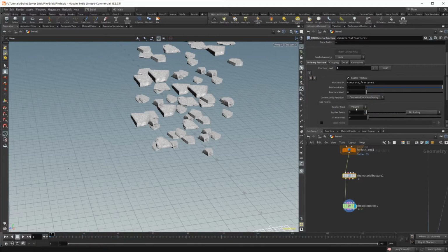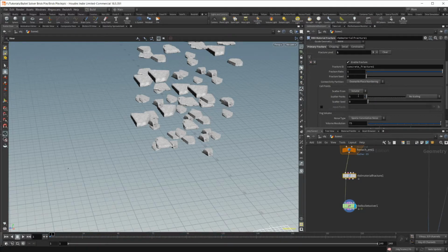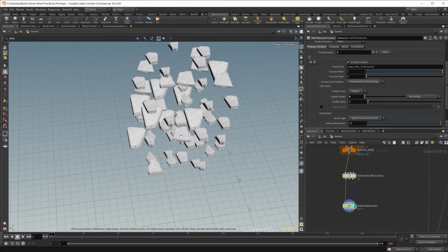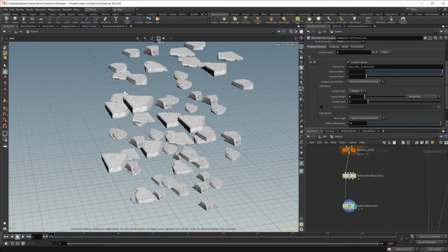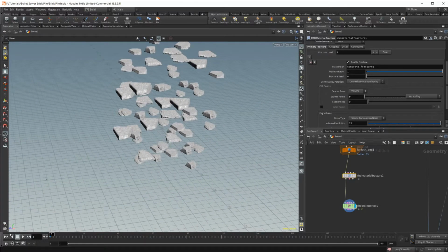And once it calculates here, we want to just go ahead and drop the scatter points all the way down to 0. That's going to eliminate any sort of fracturing that's going on, but it's going to maintain that the solver is seeing each one of these objects as individual objects and not the combined meshes that it was for some reason seeing them as before.